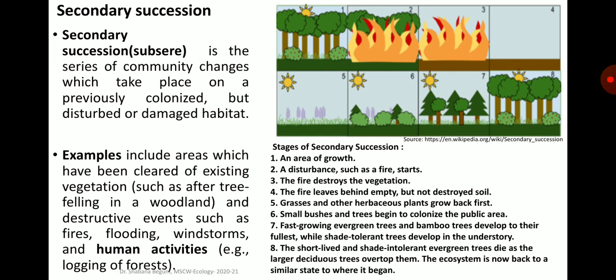The grasses and other herbaceous plants grow back first. Then small bushes and trees begin to colonize the area. The fast growing evergreen trees and bamboo trees develop to their fullest, while shade tolerant trees develop in the understory. The short lived and shade intolerant evergreen trees die as the larger deciduous trees overtop them. So the ecosystem is now back to a similar state to where it began. So these are all the various stages of secondary succession, where ultimately the forest full of deciduous trees will develop as a community, which is called as a climax community.